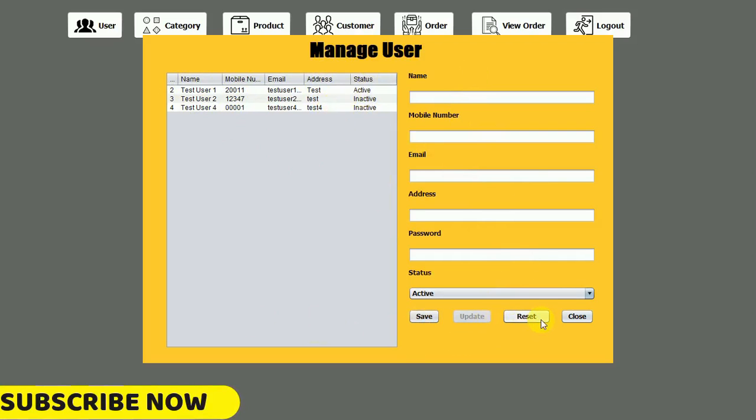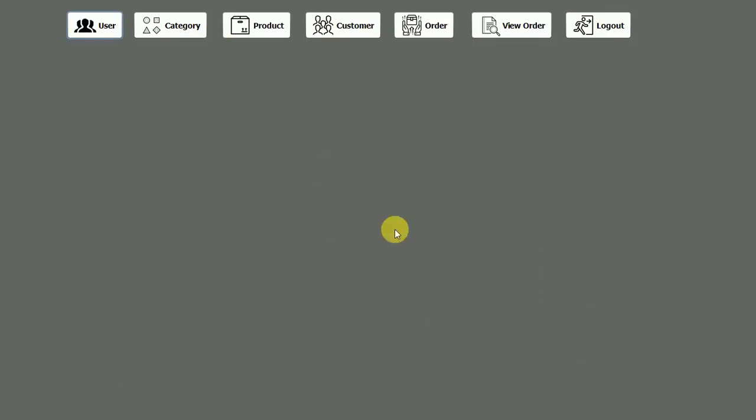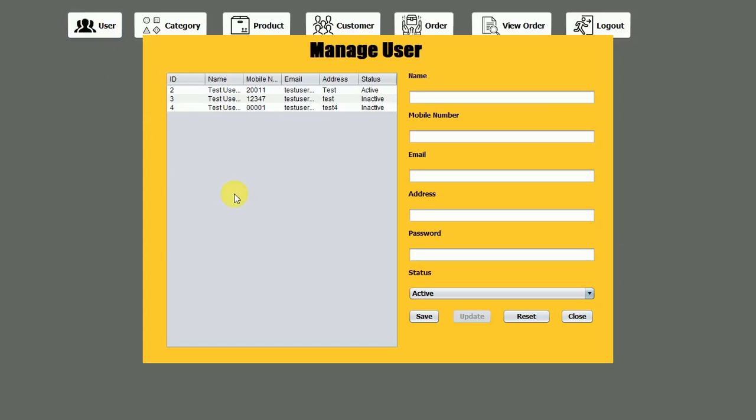Now we are going to try the reset. You can see it's also working. Let's try to reset it. You can see it gets removed. If I click on close, it will close the form. Okay, so everything is working fine, and this is all related to manage user or the user part of the inventory management system project.